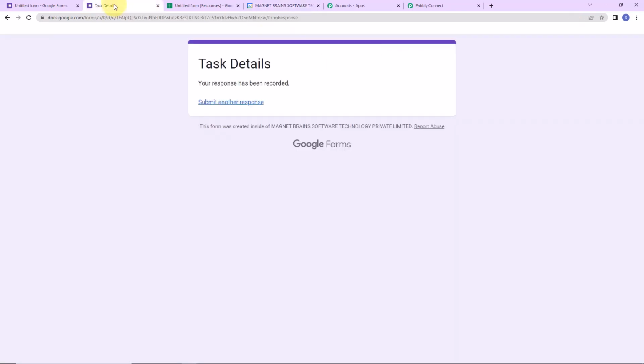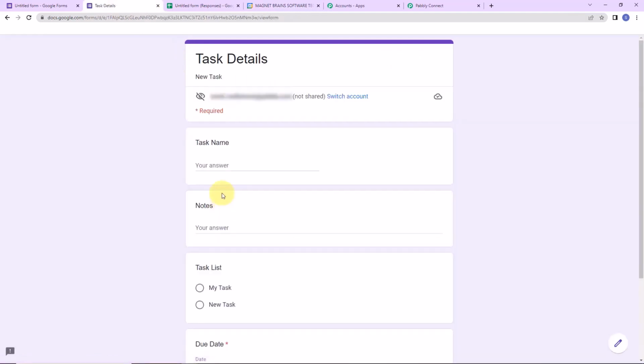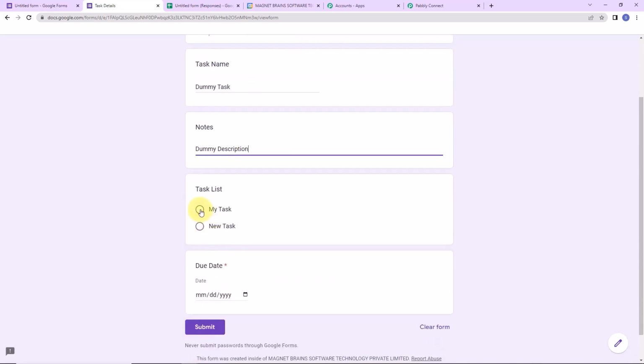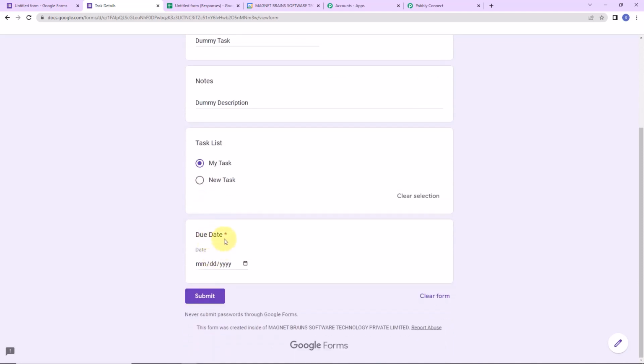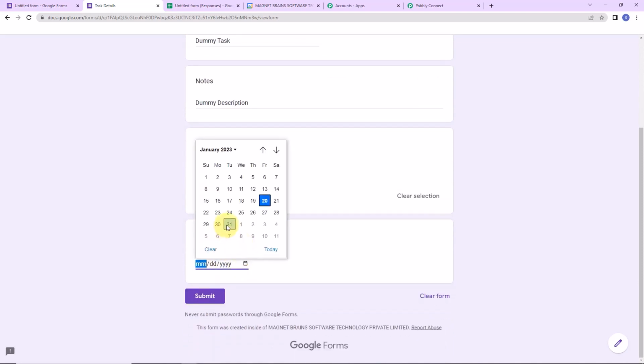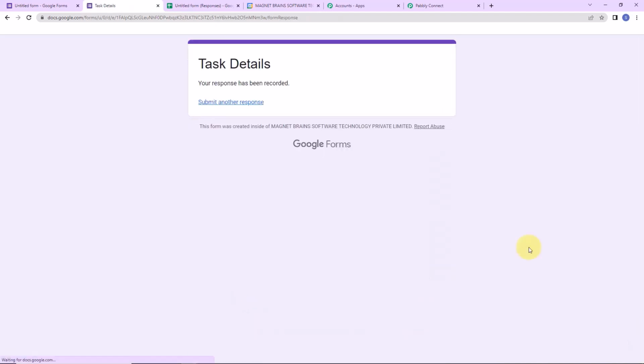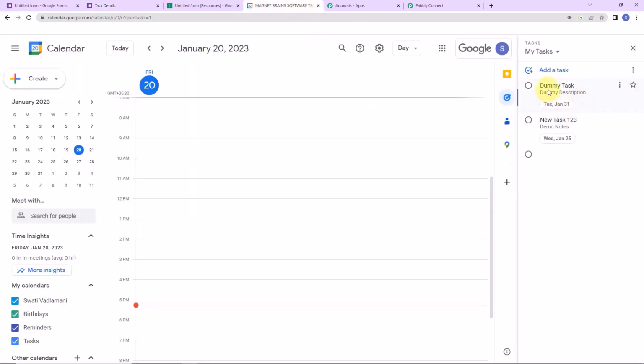But we also need to check this in real. So I'm going to take you back to the Google form, submit another response. Let's say the task name is dummy task. Then we have the notes. So this is dummy description. And then we have the task list. Again, it is my task. And then we have the due date. So the due date here, let's say it is 31st of January. Let's click on submit. So once this is done, what should happen? Automatically a task should be created in Google Tasks. So I'm going to take you to my Google Task account, and yes, here you can see that dummy task has been created, which basically means that our integration is perfect.